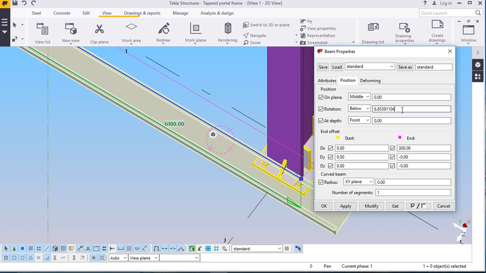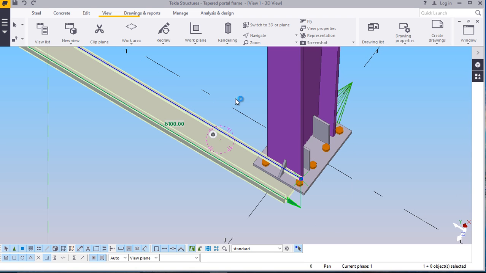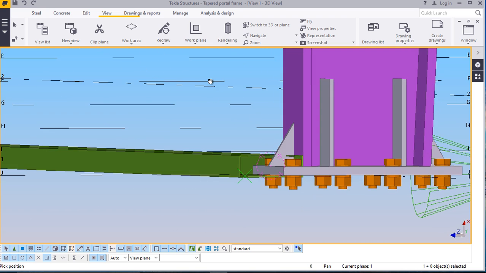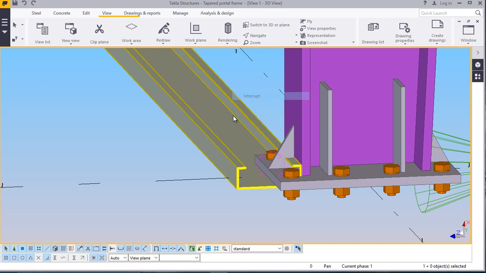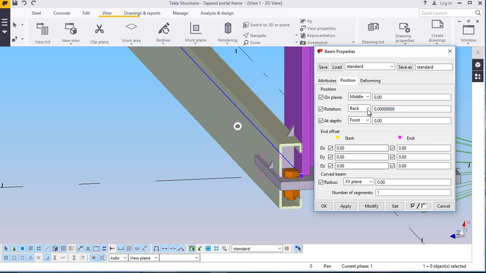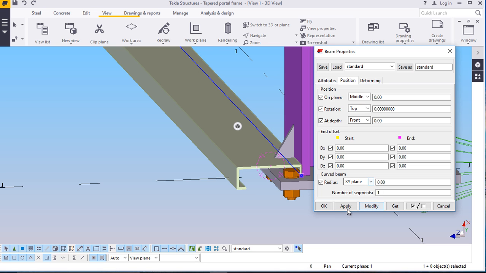We'll come to position and change this to 0. That's why it's appearing badly placed. Now you can check that, click that and rotate. Now it's straight. Double click on this, come to position, rotate that, give it back, top or front, back again, or top. That is better.